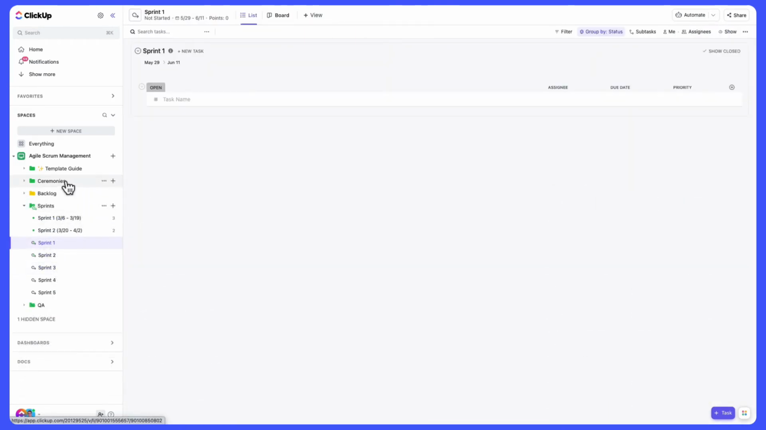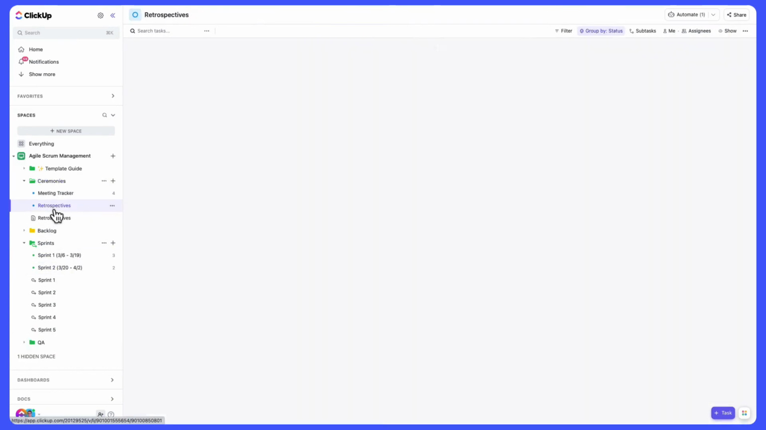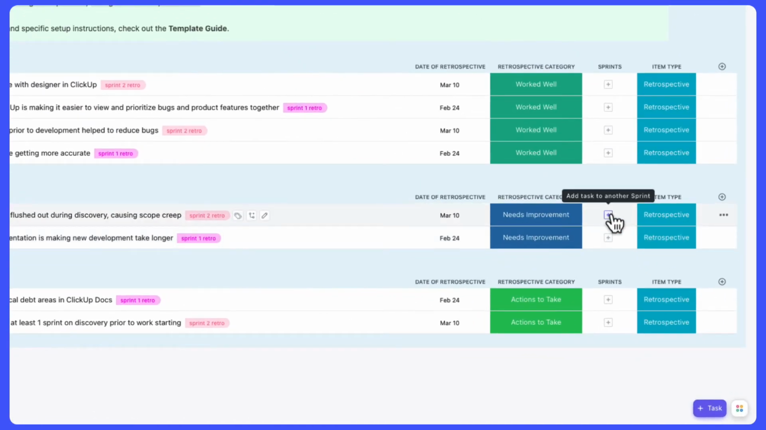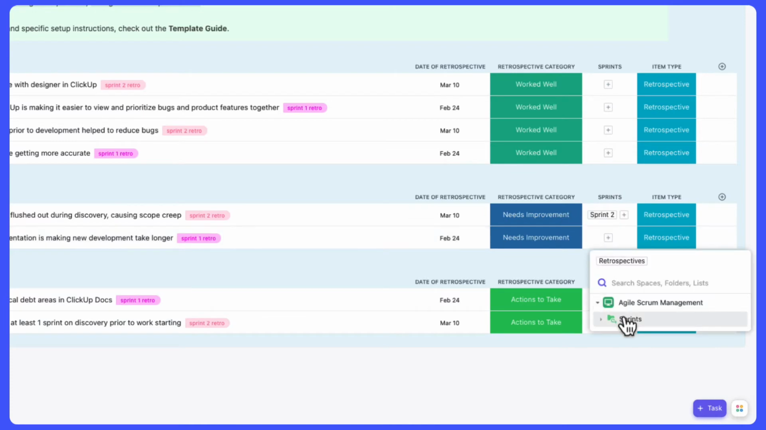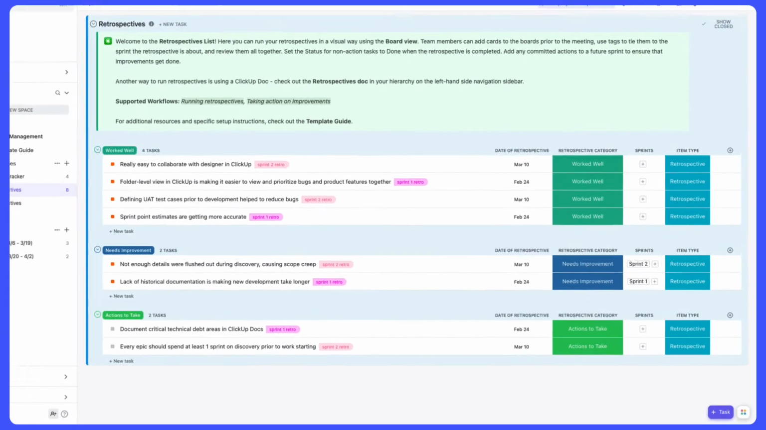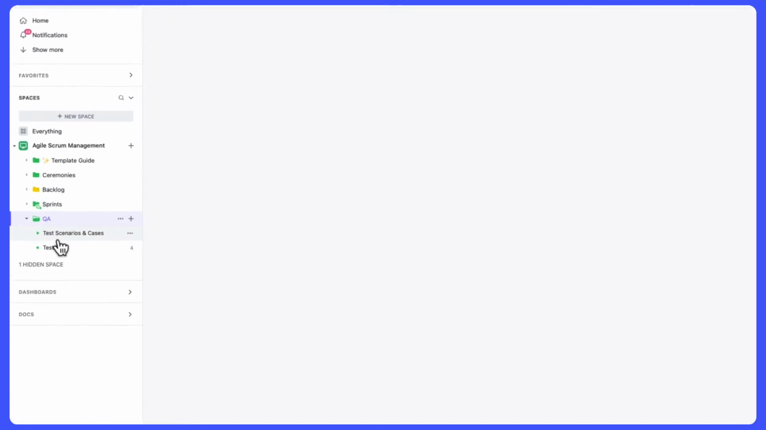To easily add tasks to your sprints from the backlog or other list we covered earlier, use the sprints column in the appropriate list view. Click on the plus icon and quickly select the appropriate sprint. It's that easy. Finally, there is the QA folder.